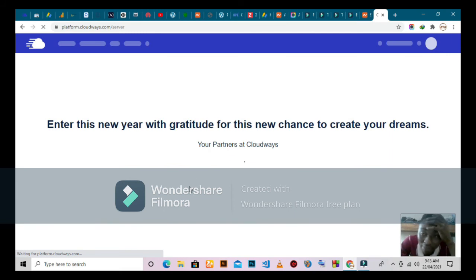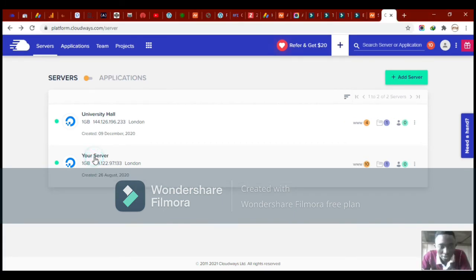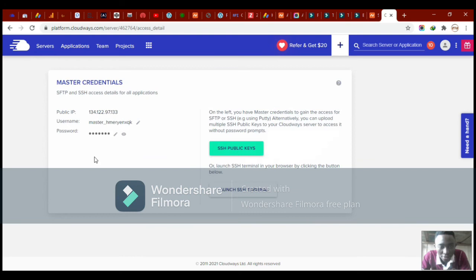Yeah, so let's wait for it a bit. Loading. Yeah, so there we have it. So as you can see, I have 2 servers on this cloud hosting account. So as you can see right over here, I can add a server here. So I already have 2 servers here, so I'm not going to add any other server. So I'm just going to choose this server, which is named your server. Okay, so I'll click on your server and the server would open.